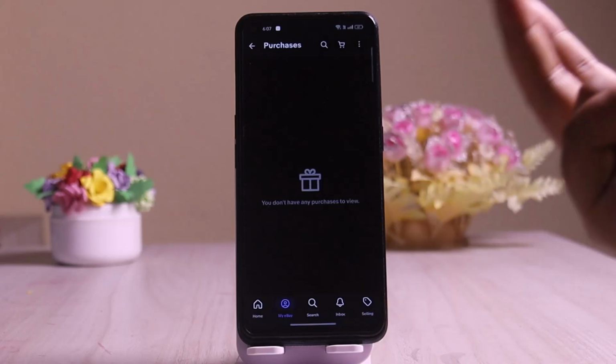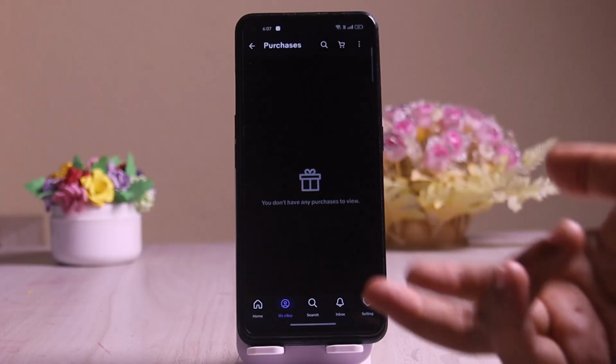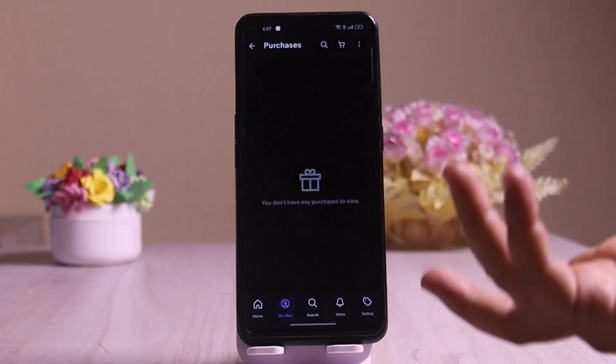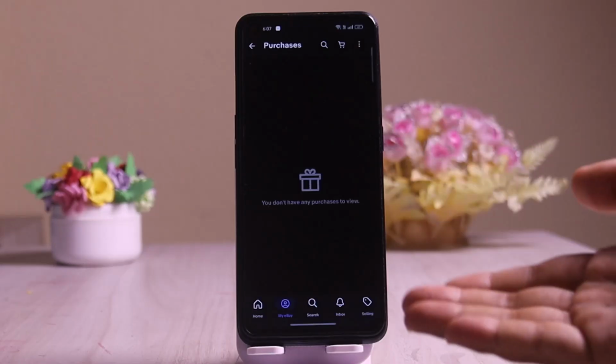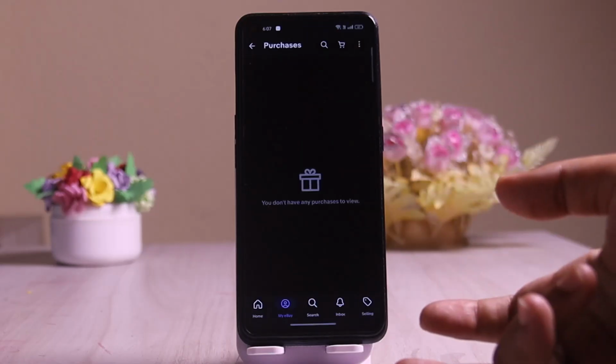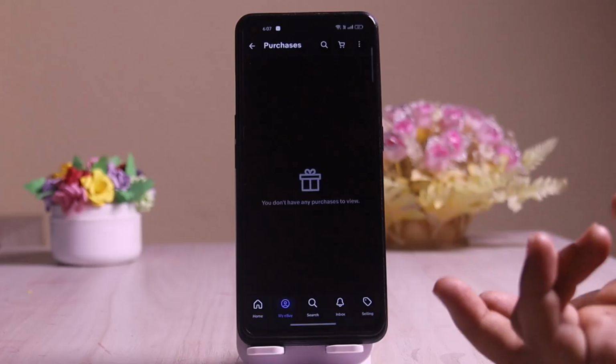And thirdly, rate your experience. Select a rating: positive, neutral, or negative. Rate transaction aspects like shipping cost, item description accuracy, and shipping time.